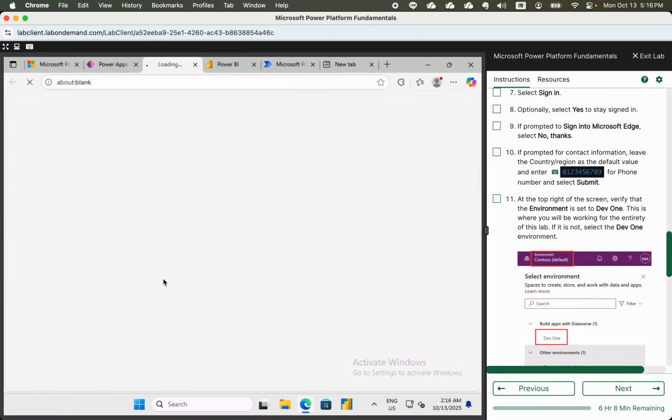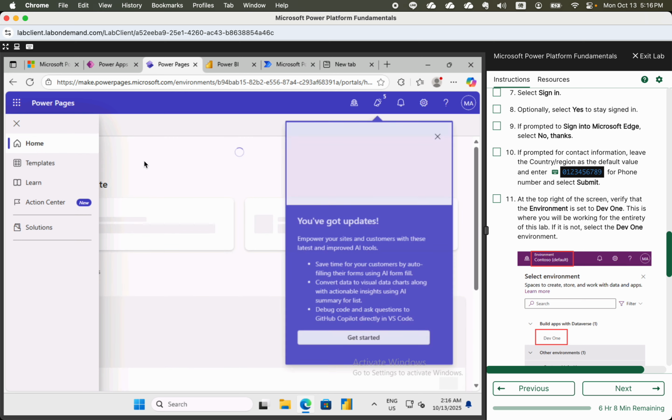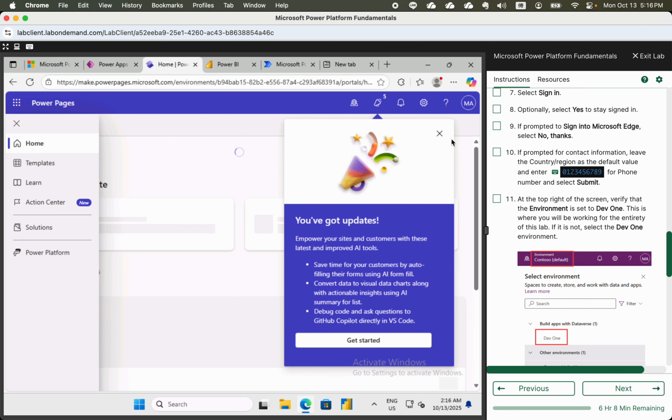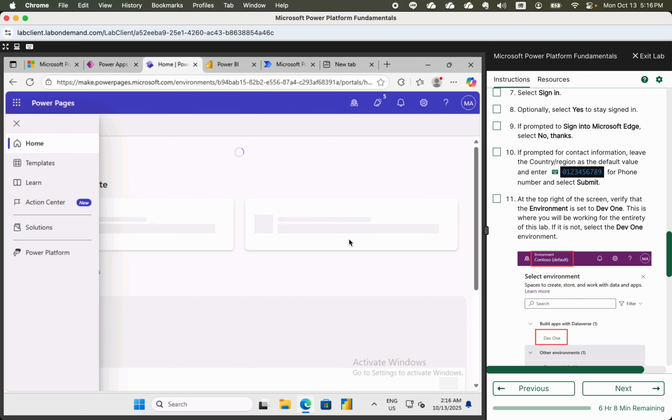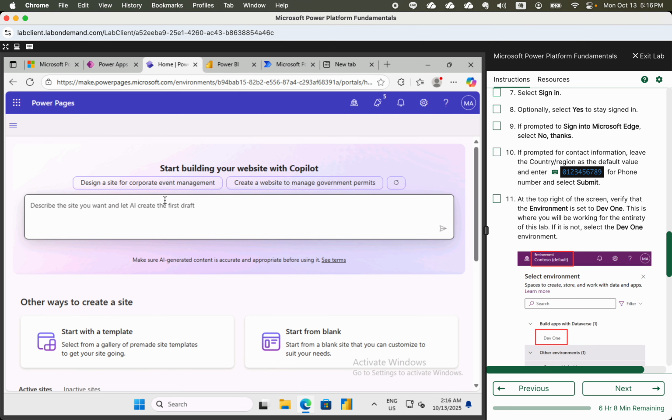Then choose the third one, called Power Pages. Power Pages is the tool to make a website. It may look like this. Inside Power Pages, you may select a template to make your web page.